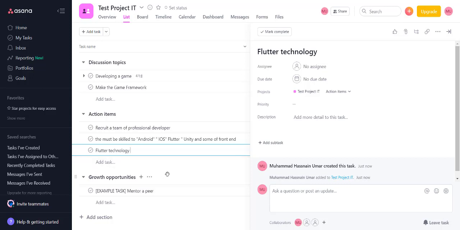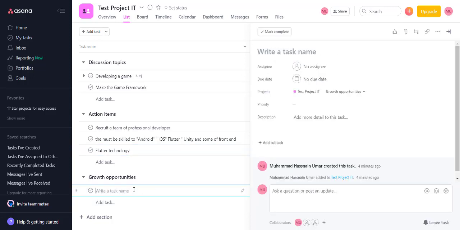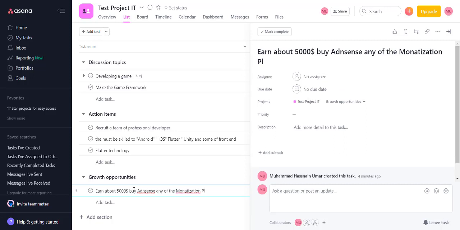So we obviously have to discuss or finalize some growth opportunities, like we have decided that we can earn about $5,000 by using AdSense or any of the monetization platforms.